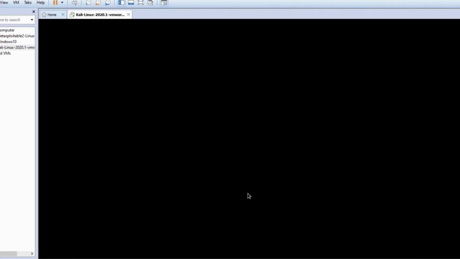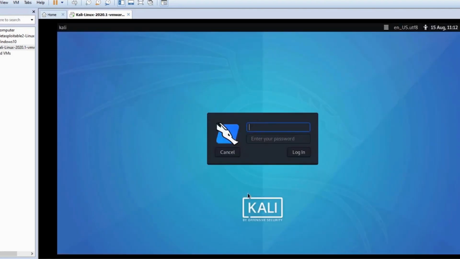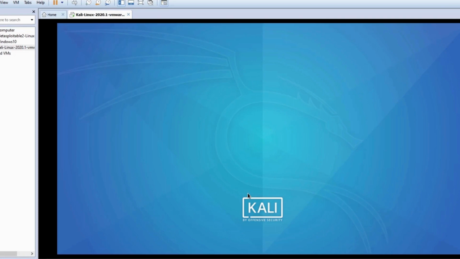Now we are inside the virtual machine in my VMware Workstation. Just click inside, and here we are, inside of the virtual machine. Now it asks for the username, and that is kali. And now it is asking for the password, which is also the same as the username, kali. Just log in. It's done. It's complete.